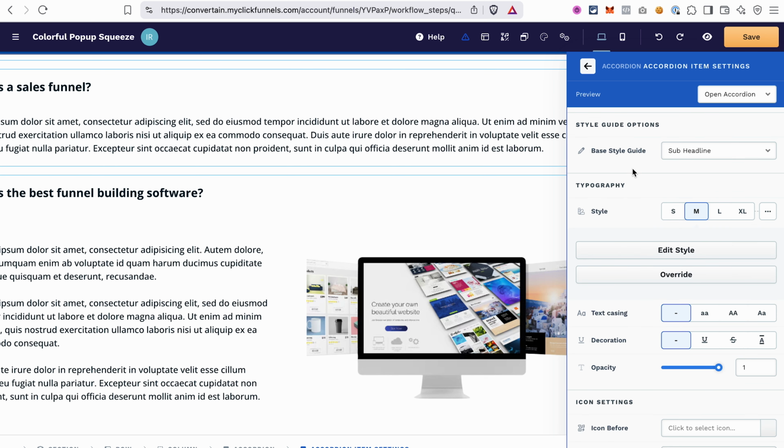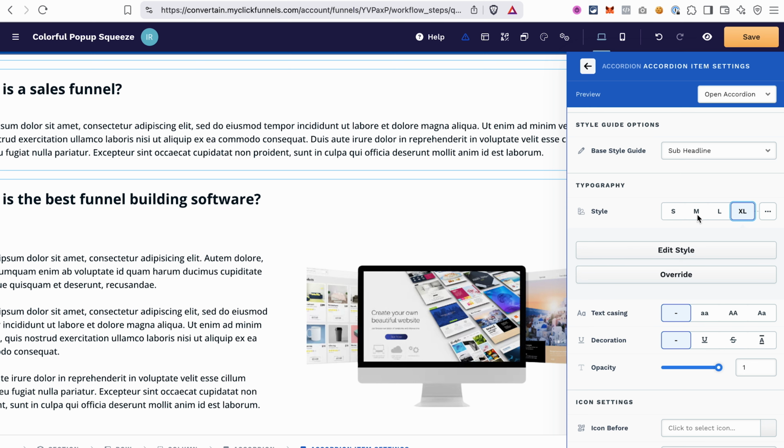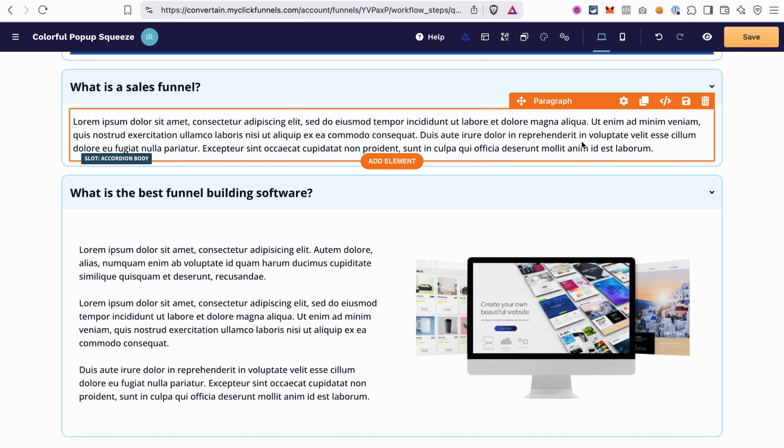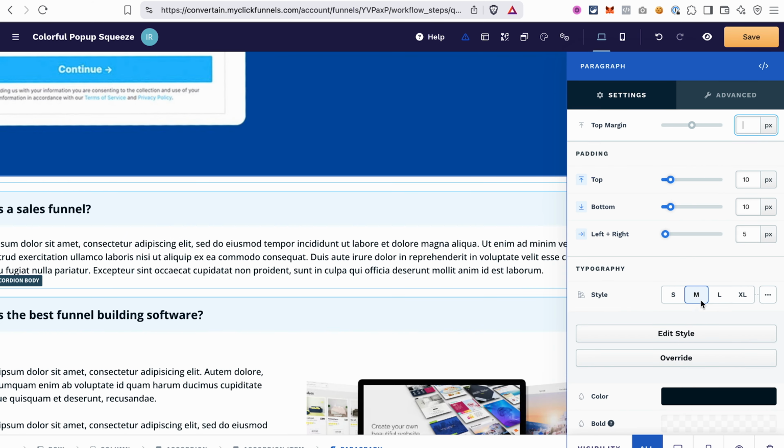Next, you can adjust how the text of the question in your FAQ looks. So the text of the header. Again, you can select one of the styles from your style guide or adjust the look here. And as you can see, this change will only affect the question, so the header element in the accordion. If you want to adjust the look of the text in the answer of your FAQ, so the text element, you should just open the settings of the paragraph and change the look here.